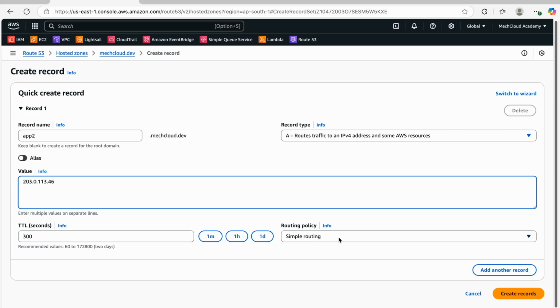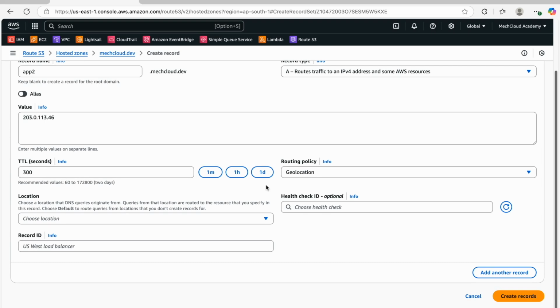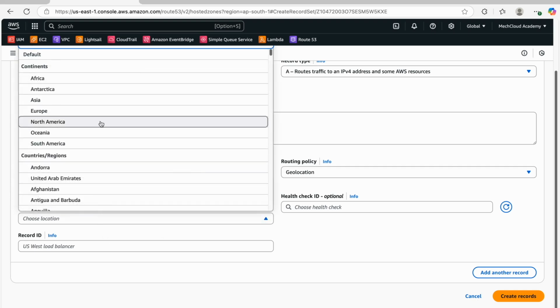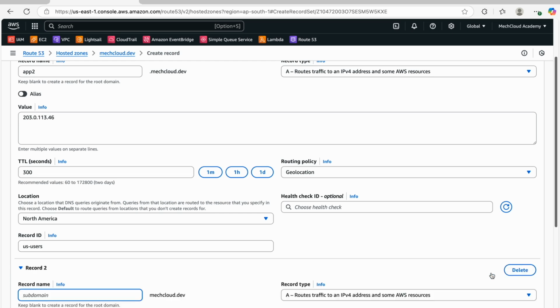Now, here's where the magic happens. Under routing policy, we'll switch from simple to geolocation. Notice that as soon as you choose geolocation, a new required field appears: location. This is how Route 53 knows where to send users from. From this dropdown, I'll select North America. Finally, because we're creating multiple records with the same name, Route 53 needs a unique record ID to tell them apart. I'll call this one US Users. Click Add another record. Great, one record down.